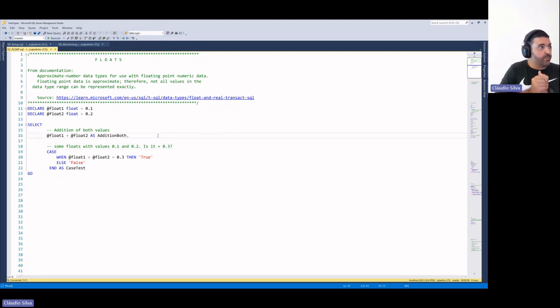So a float data type, as it says on the top, and that is copied from the documentation, is an approximate number, not an exact number, meaning that the values can float around and they will not be precise. How can we prove that and check that? So let's start with this execution here.